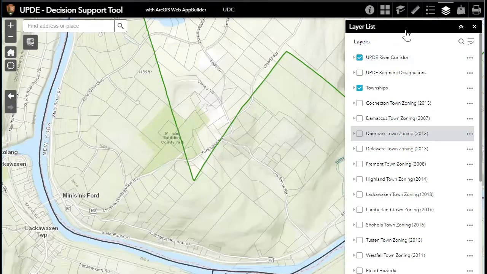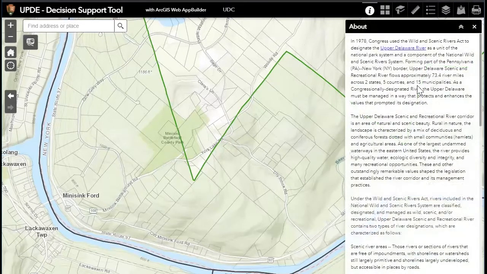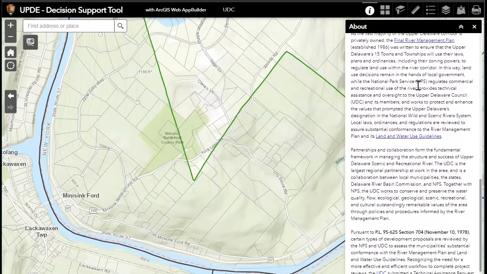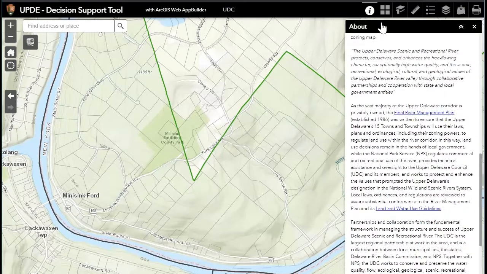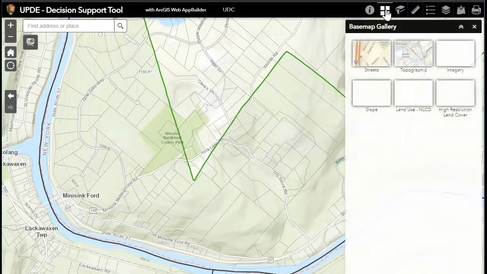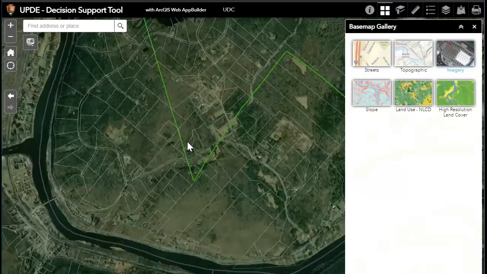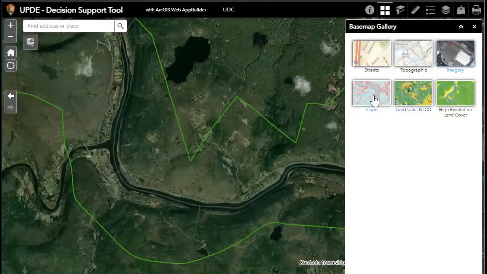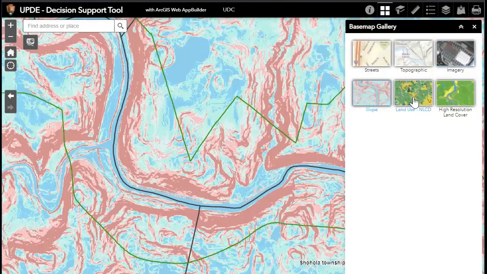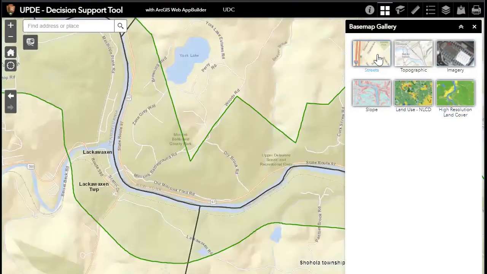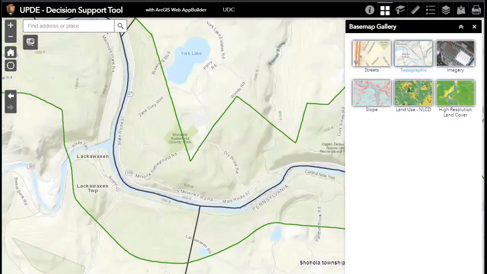You'll notice that there's a number of other tools up here. So this information icon gives you the information about the Upper Delaware Scenic and Recreational River, as well as a little bit more information and background about the tool. This icon here allows you to change your base map, so you can shift to having the imagery base map. You can also put in one of these base maps that are also available as layers in the layer list, the street map and the topographic map. So that can help you get a different view of the base map.